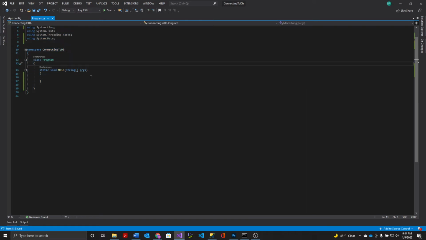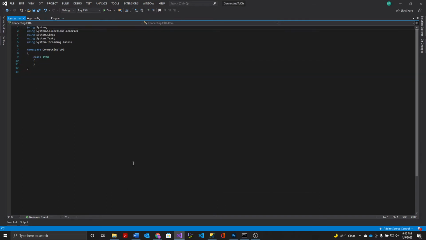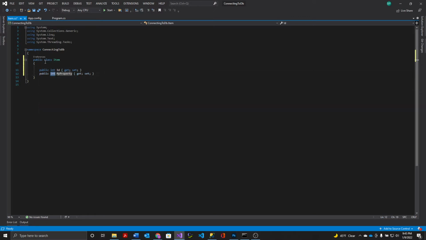All right, so now we're going to create our model for the item. We're going to create a class called item. Let's make this public. And our item class is going to have three properties. The first one is the ID of type int. Second property is string name. And the third property is of int as well, and it's the price.